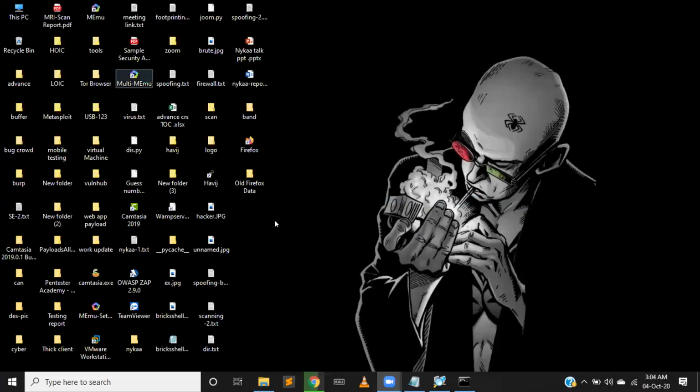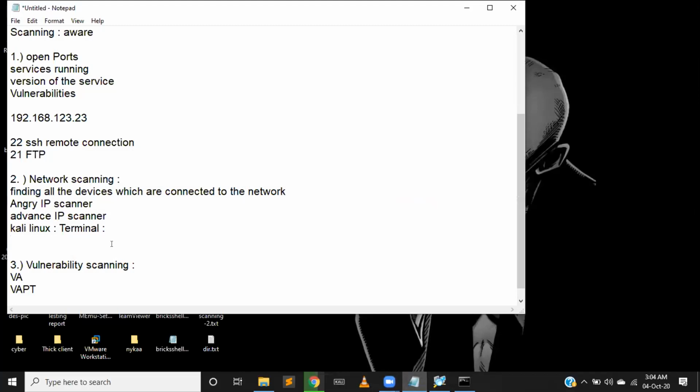Okay, so in Linux, we have one very good command. We call it netdiscover. This is a very nice command. This command is going to search all the devices which are connected to your network, and then you can perform whatever attack you want to perform. Same way, like we found in Advanced IP Scanner and Angry IP Scanner, we can do it in Linux also. So we can use this command netdiscover.